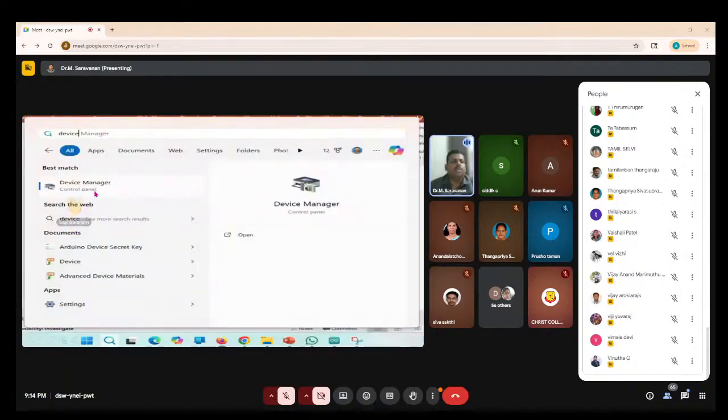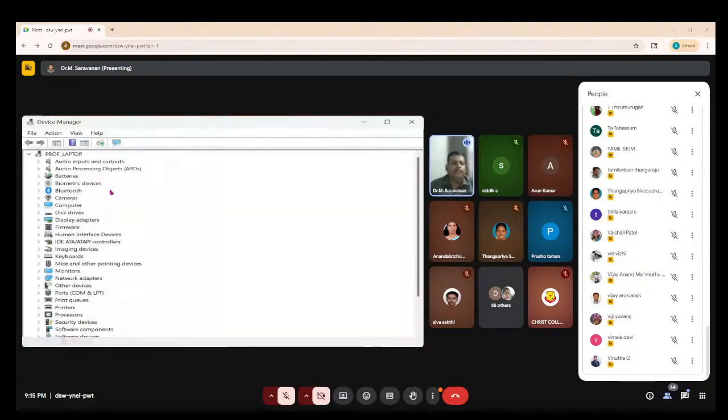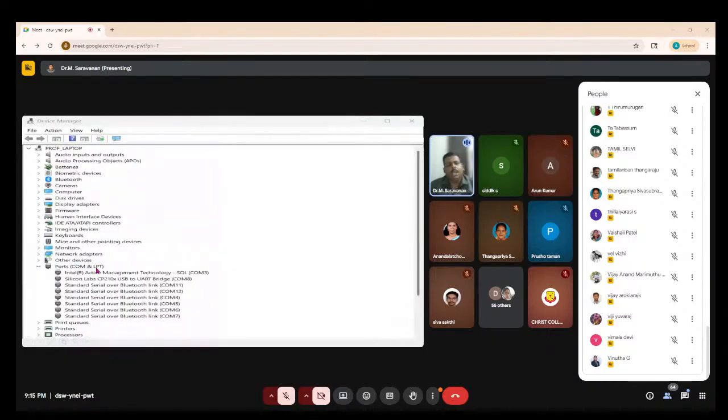To check which port my hardware is connected to when I connect it to the system, what is the procedure? You have to go for Device Manager. In Windows, you search for Device Manager and click that. You can see all the hardware connected to your system here. In that, you have to go for Ports. When you click that, you can see different ports are available. In that, you can see USB CP210x Silicon Labs is connected through COM8. This is my UART bridge. This is the actual connection which is connected to my ESP board.